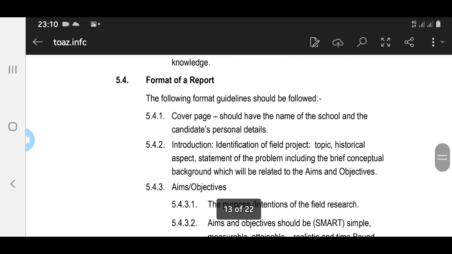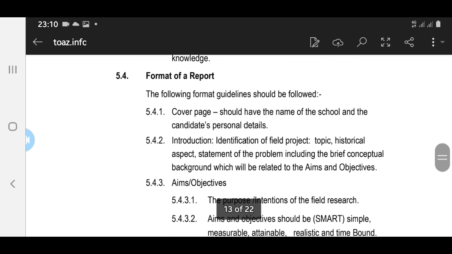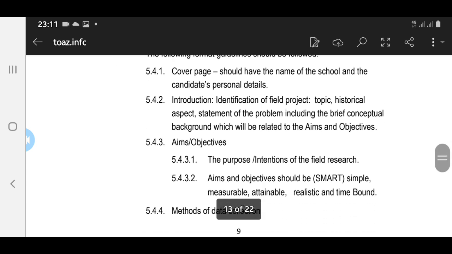Then the format. For this part, I have to pause a bit. The format is very important. So the following format guidelines should be followed. Your cover page should have the name of the school and the candidate's personal details. If you want, you can decorate the cover page nicely so that you get extra marks. But just make sure that your name is there, your exam number is there, and the school that you're from is there, and also some extra personal details if you have any.